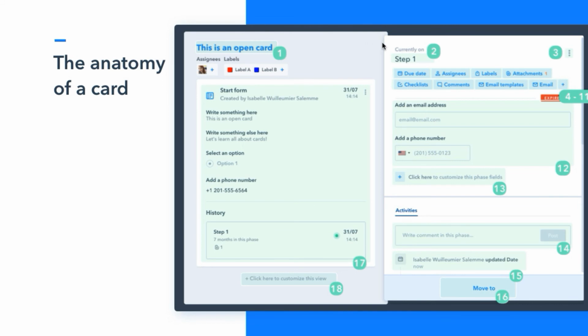Number 2 here is the phase the card is currently in. Number 3, when you click on these 3 dots here, you open the options to edit the phase, delete the card, or create field conditionals to this phase. Numbers 4 through 11 are what we call the top buttons.